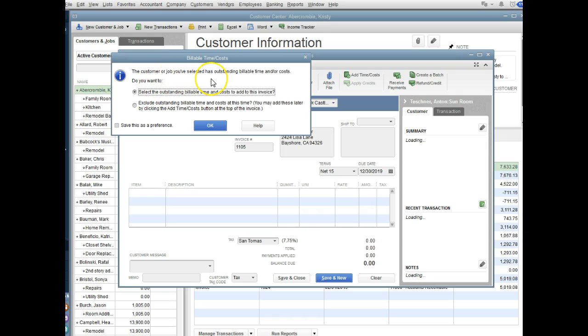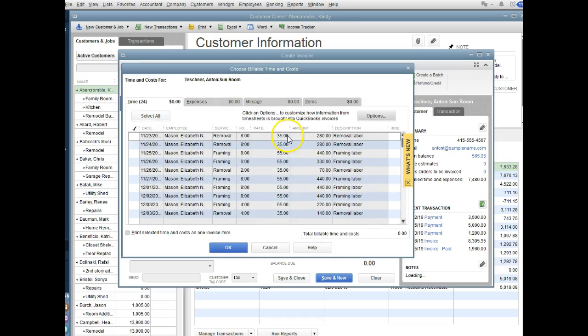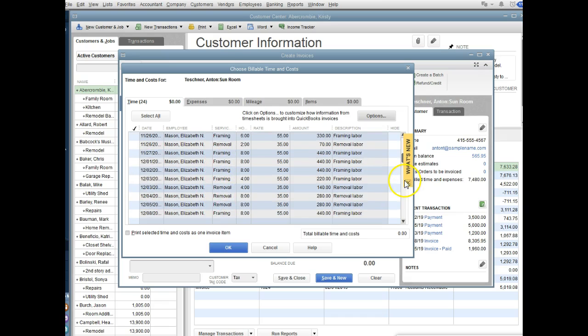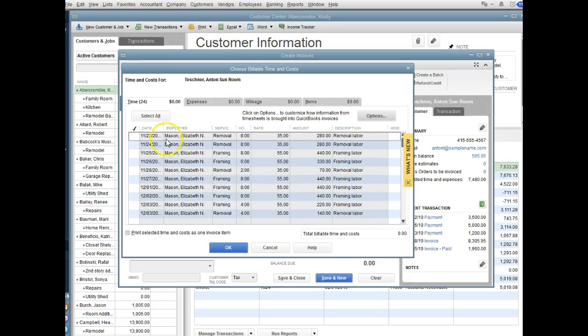And it has billable time. So you're going to select the outstanding billable time and costs to add to this invoice. Just what we would do in real life. You want to bill this to the customer. So we hit OK. Okay, the next step says that we're going to select all. See, this comes up, all this for removal of framing, everything that was on here, installation. So we want to hit select all. Okay.